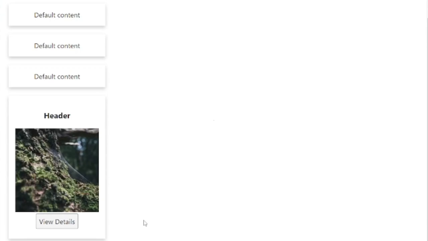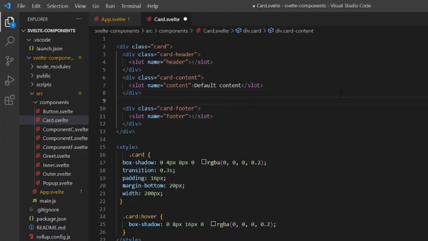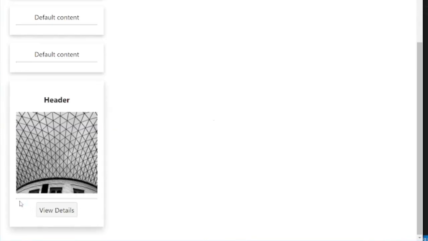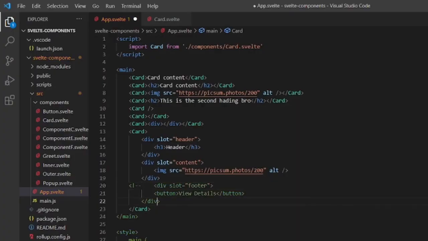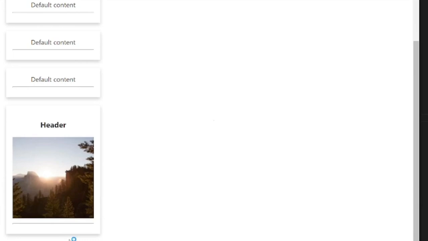One more feature Svelte provides related to named slots is the ability to check if the slot has been defined by the parent component. Let's say, just before the footer slot we have a horizontal line. In the browser we can see the separation, but it might so happen that another card component might not really need the card footer. So in app.svelte, if I remove the footer content and head to the browser, we still have the horizontal separation. But that was only necessary if the footer slot was defined.